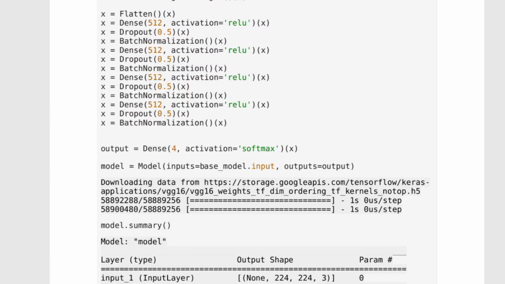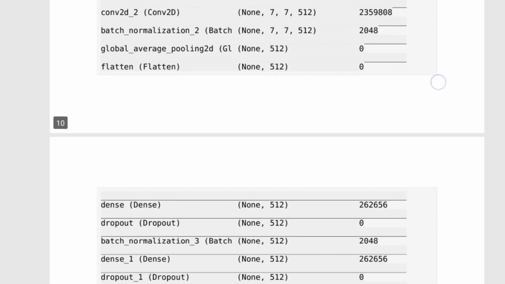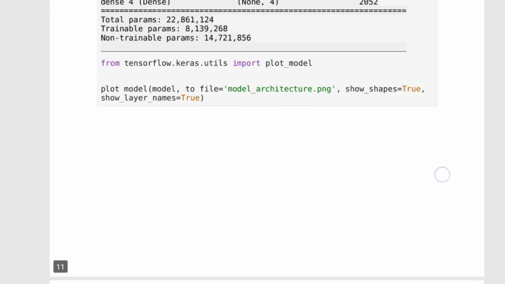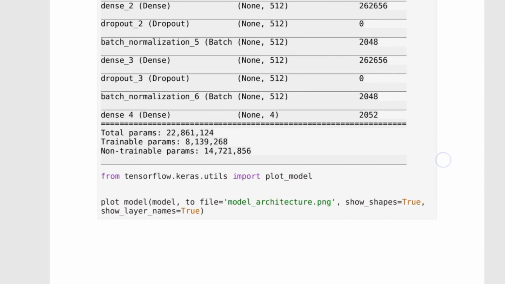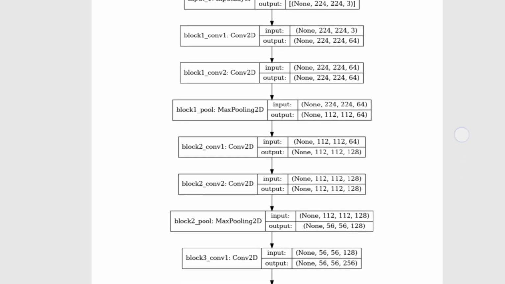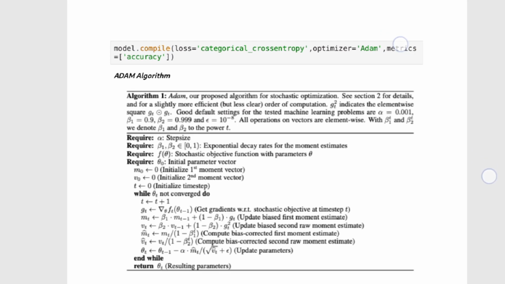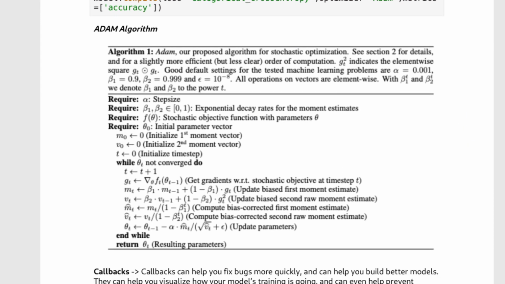Here is the summary of the model. The total parameters are around 20 million, and the trainable parameters are around 8 million, and non-trainable are, as you can see, 14 million. And here are the layers of our VGG16 architecture model. And here comes a beauty, that is the Adam algorithm.